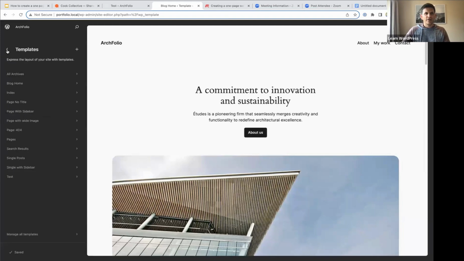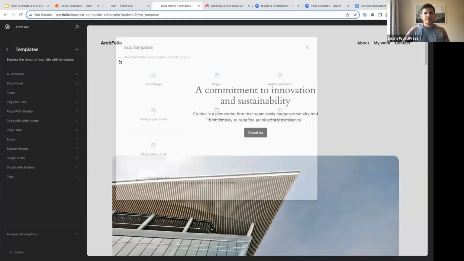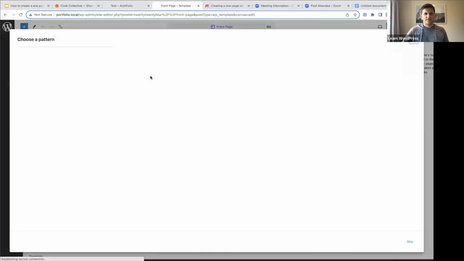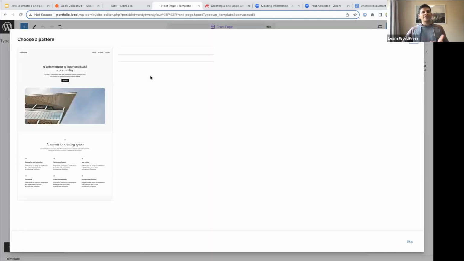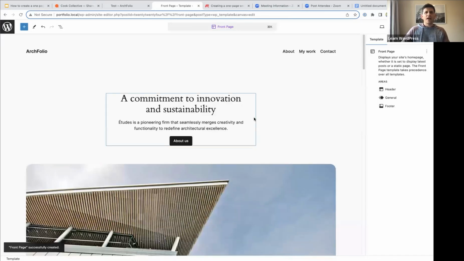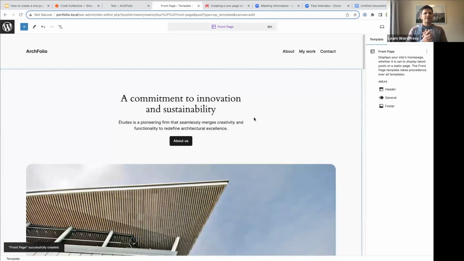All right. So if you click on templates, you will see there's a plus icon next to templates. We're going to say add template. And here we can add a new template. And here we will then select a front page template. And they've made it easy. They actually provide you with patterns. So I will just select the standard pattern. And now my front page template is created.